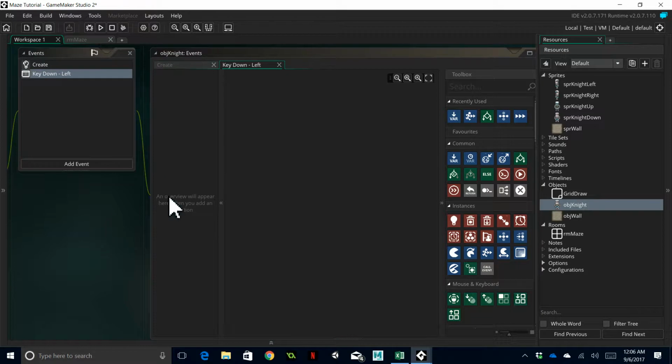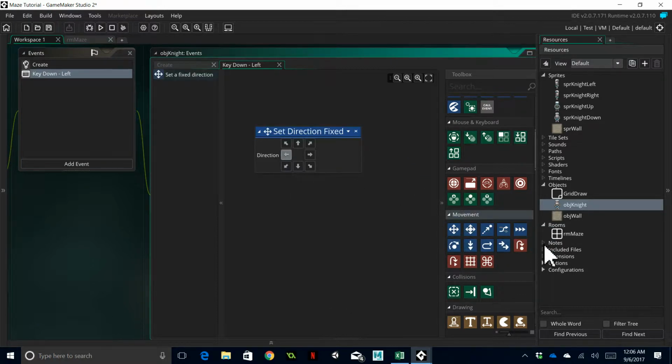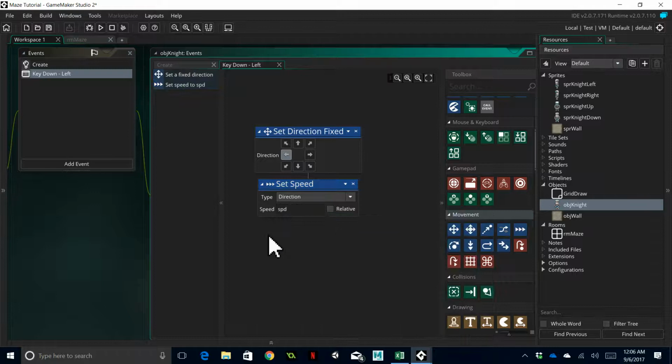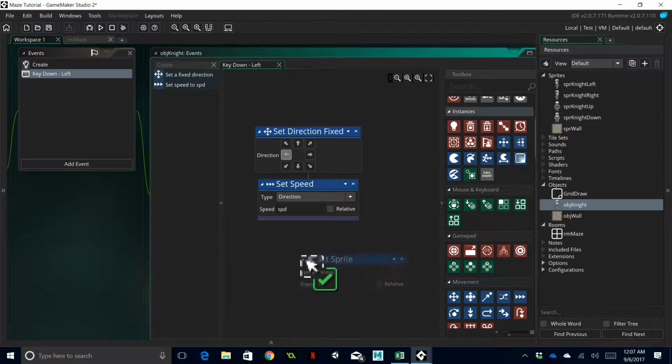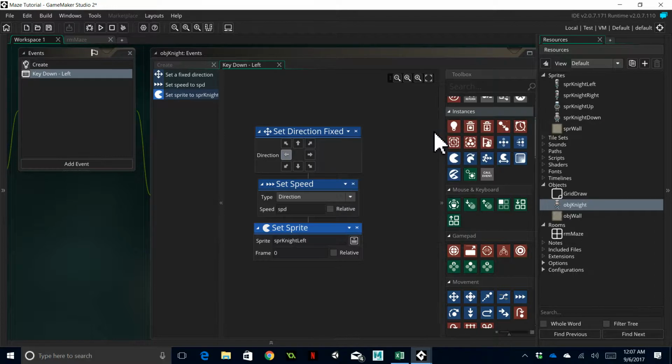Okay, so again, we're going to set direction, which is in the movement section, that guy right there. You want him to move left. We're going to set his speed, which is this guy, and we're setting his speed to SPD. Right now, for my game at least, that value is equal to 4. Then we're going to set his sprite, which is in the instance section here. This is a Pac-Man looking thing. We want it to be the left facing sprite, which is the first one here. And we're going to set the frame.